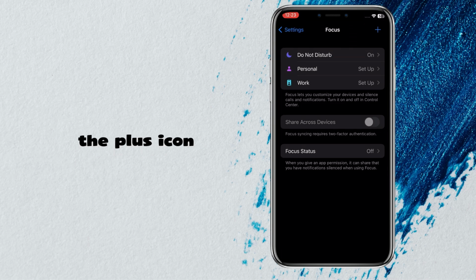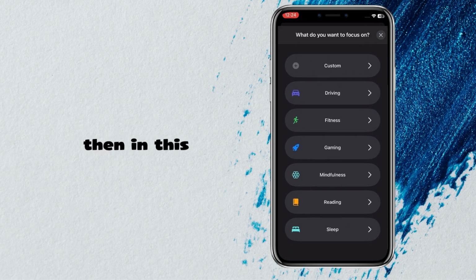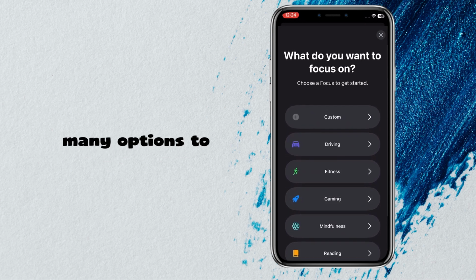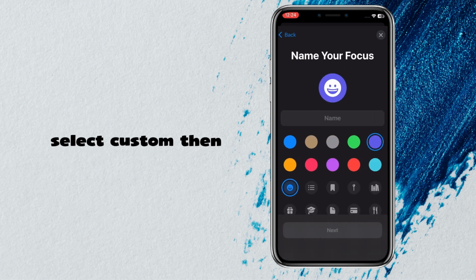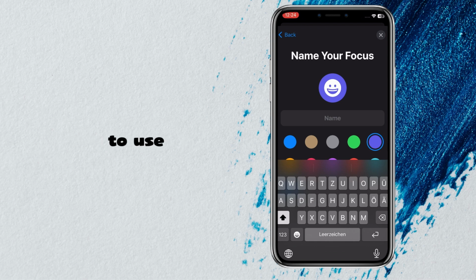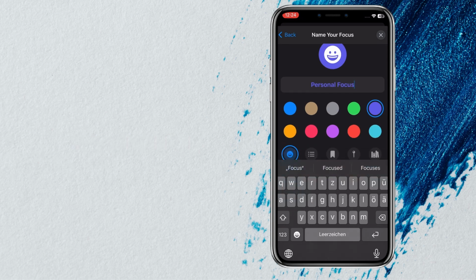First, tap on the plus icon on the upper right corner of the screen so that we can create our own. Then in this menu, there are so many options to choose from. But since we are creating our own from scratch, select Custom. Then, after selecting Custom, type in the name you want to use and also select the color that you want. And after that, tap on Next to move to the next page.